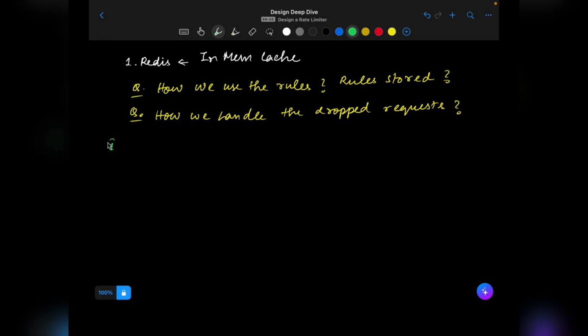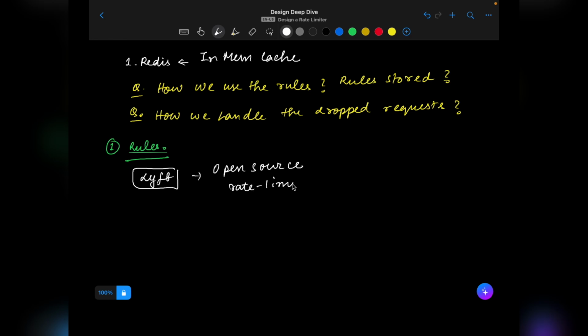First, we'll explore the rules. Basically, the rules are implemented using Lyft. What is Lyft? Lyft is an open source rate limiting component. I'll give the link to read more about Lyft in the description. You can check it out. It holds the various rules. We can see an example here.